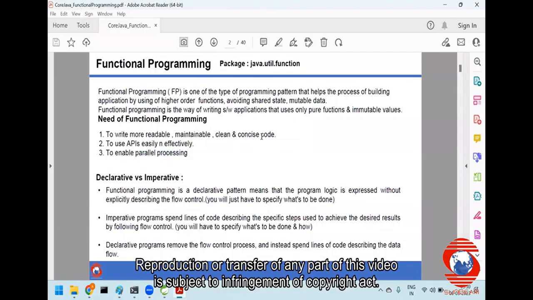Right now, whatever number of lines you have written in your code is called the imperative style. Whatever style of programming you have written till this point without functional, all comes under imperative programs. But when you talk about functional programs, it is called declarative. Gradually, with the help of examples, you will understand. Declaration means you just have to specify what is to be done. Imperative means you have to specify what is to be done and how it is to be done. That's how it is. Correct?